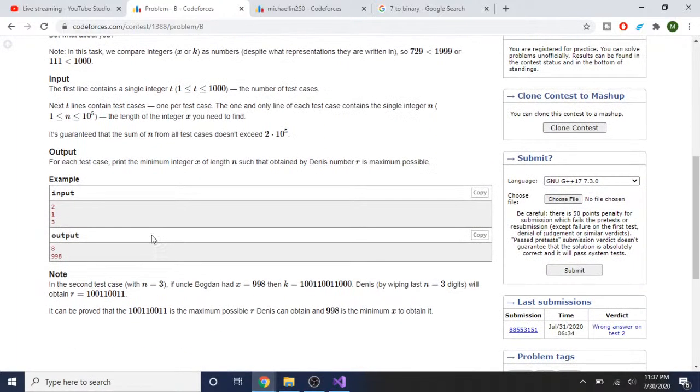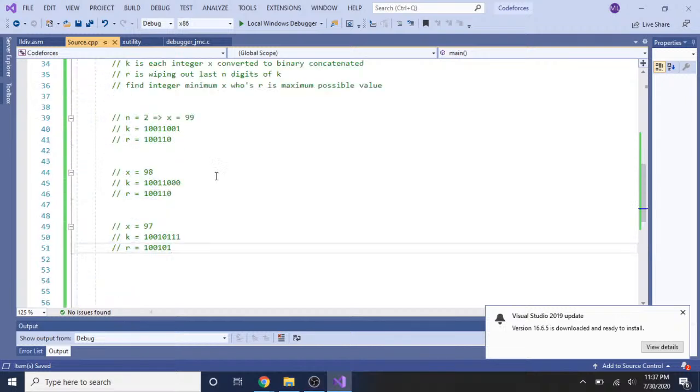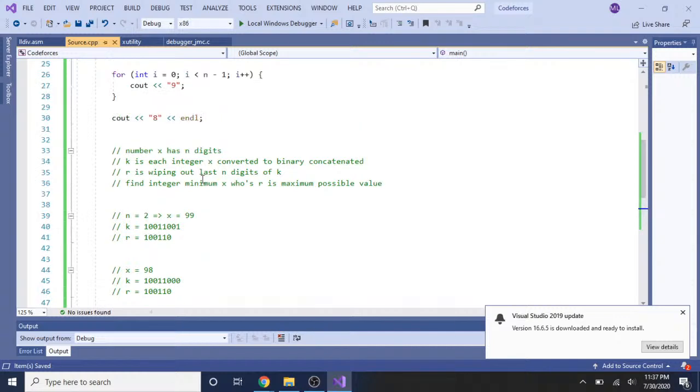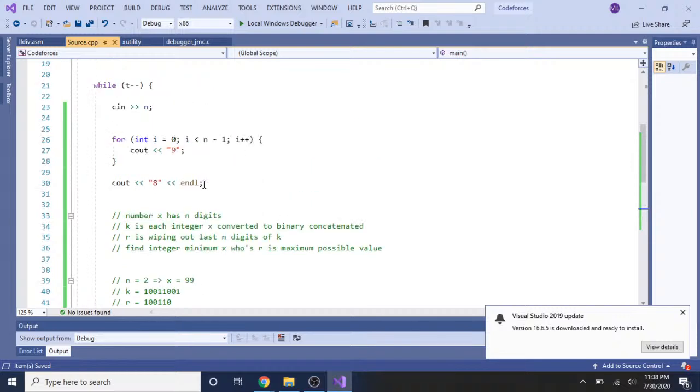Anyway, back to this problem. So let's see. Maybe we should brute force. Currently all I did was print out 8 for the minimum. But what if we were to start at 99 and just keep going down, converting every value into its equivalent binary, then get rid of the last 3 digits and set that as a new value, and then keep doing that? Yeah, I think that would work actually. We might get TLE though. I don't know if they want us to do this in one line or not.